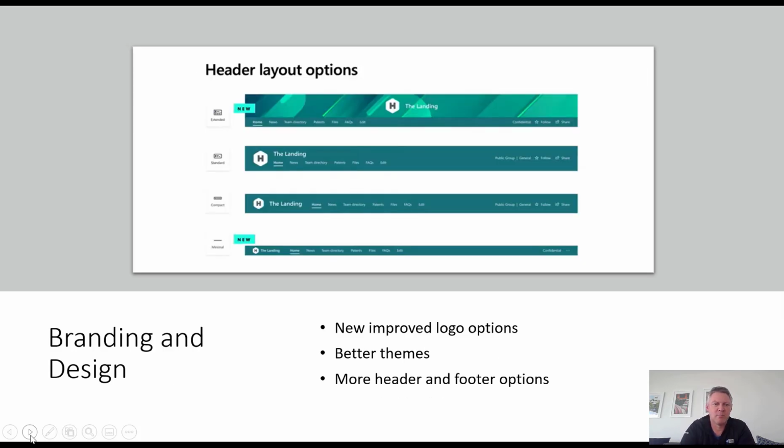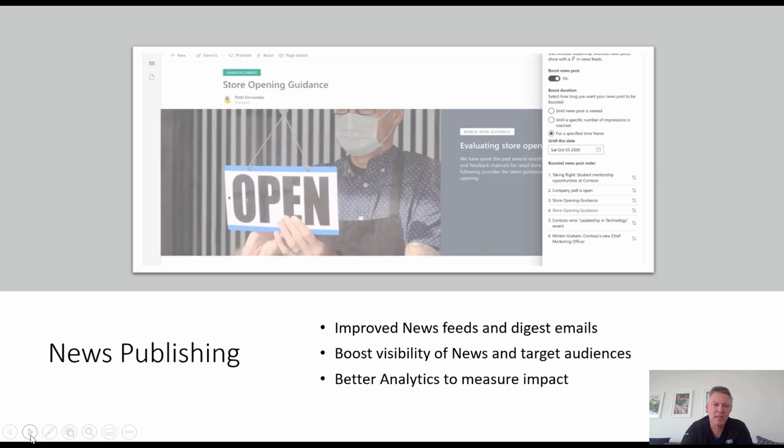Microsoft are also adding two new header layouts, a minimal header for a very thin one at the bottom and an extended header at the top, which can include images in the background. They're adding new news publishing features, allowing you to publish news, boost it, target audiences, improve the analytics, and improve the news digest emails.